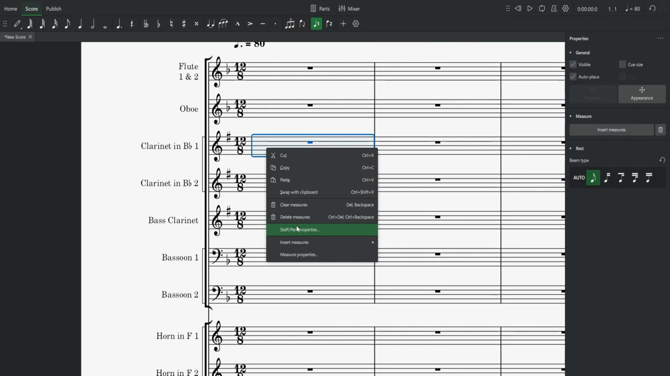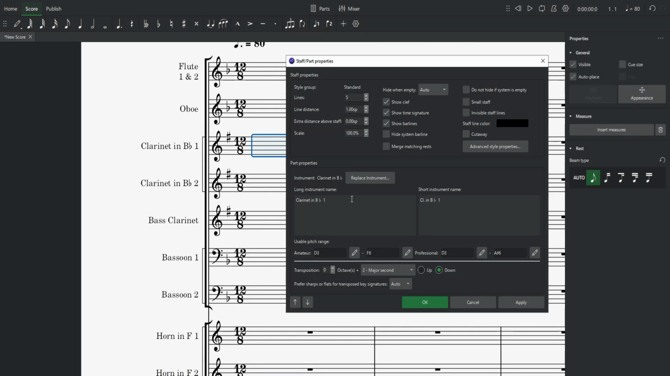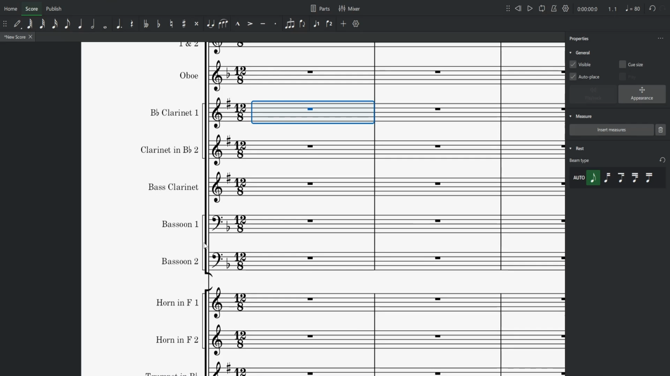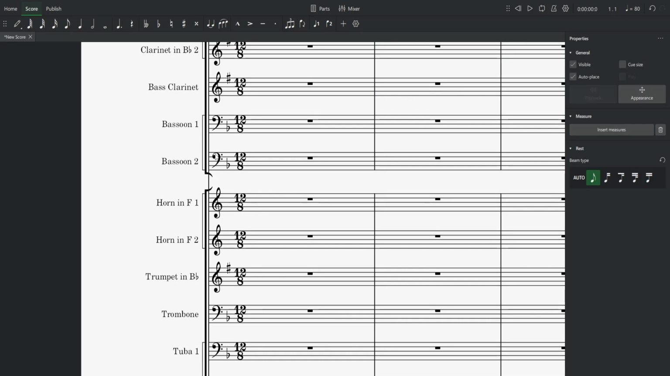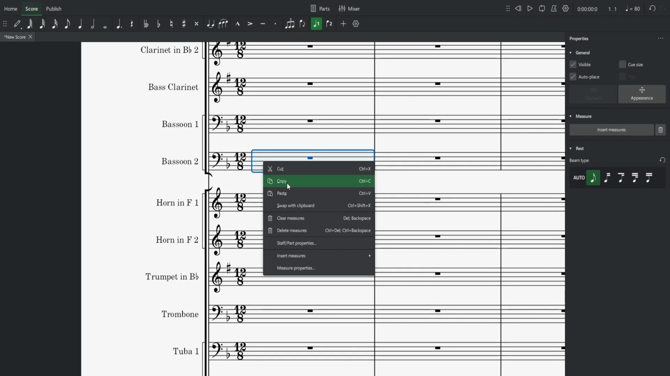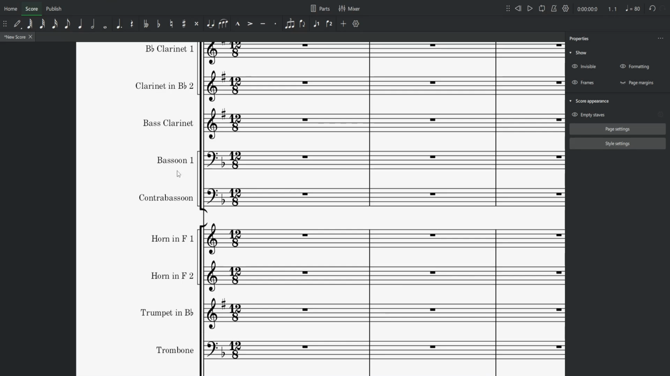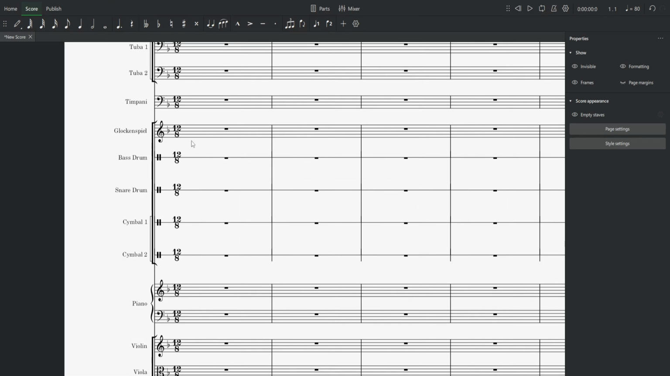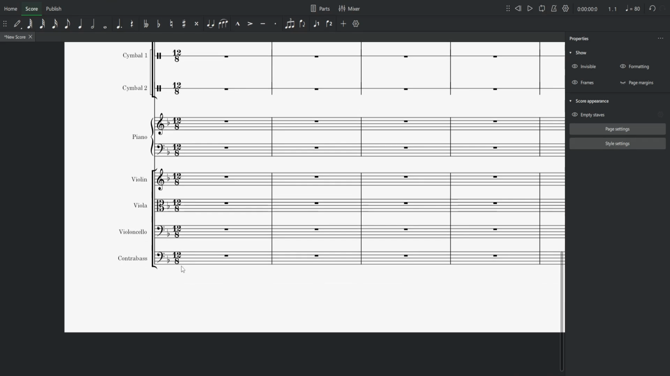There's nothing wrong with that, but let's go to staff or part properties, and there we are. So now we have just B flat clarinet 1 instead. So you can go through and adjust all these as you need. So like we said here, bassoon 1, we're going to come in. We've now made a difference between our bassoon and our contrabassoon part here. And so you'll want to go down and do this with all of your instruments. Just make it look exactly as you want.